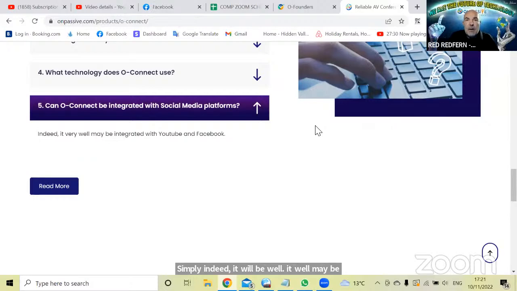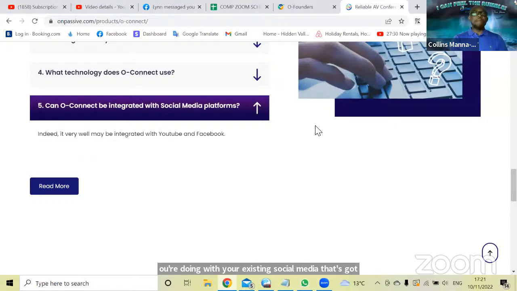Now, I don't know about you, but having that facility within a webinar service to be able to integrate what you're doing with your existing social media, that's got to be a big plus, Collins, yes? 100% true, right?